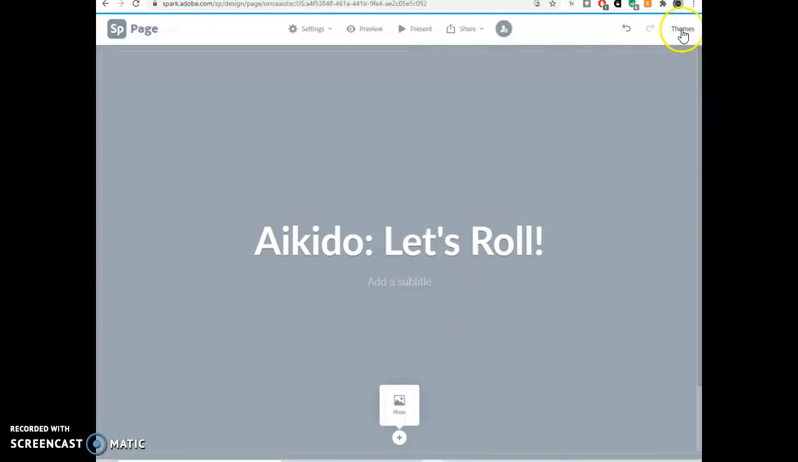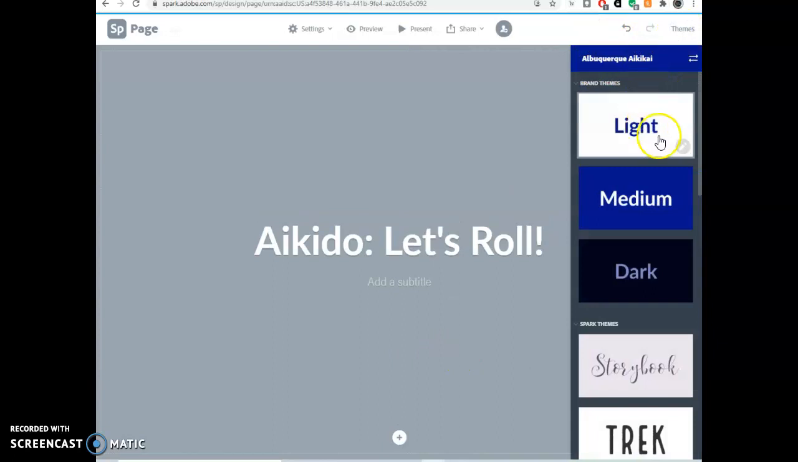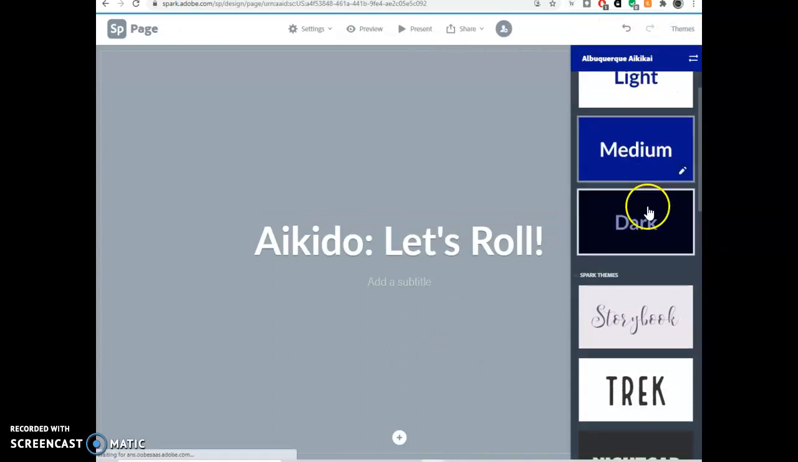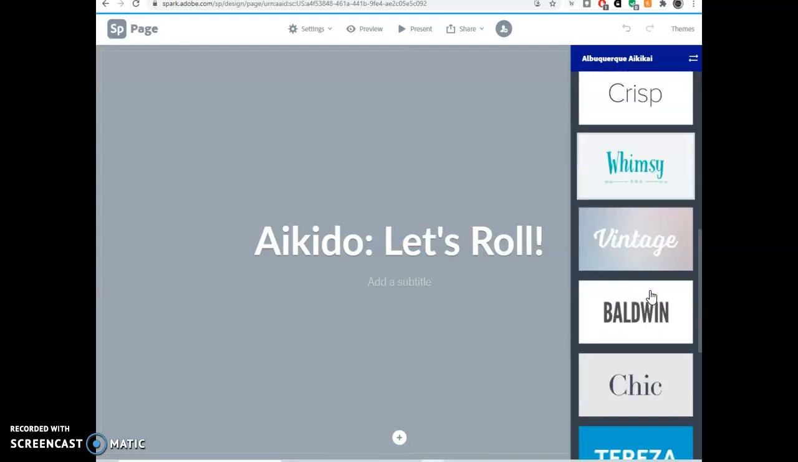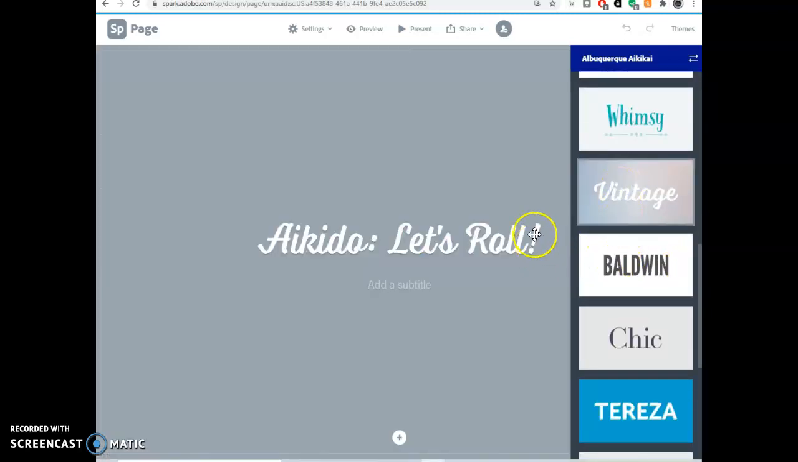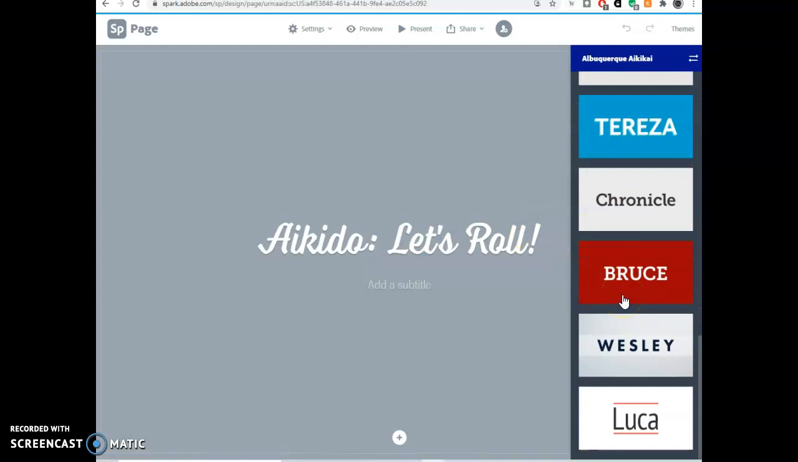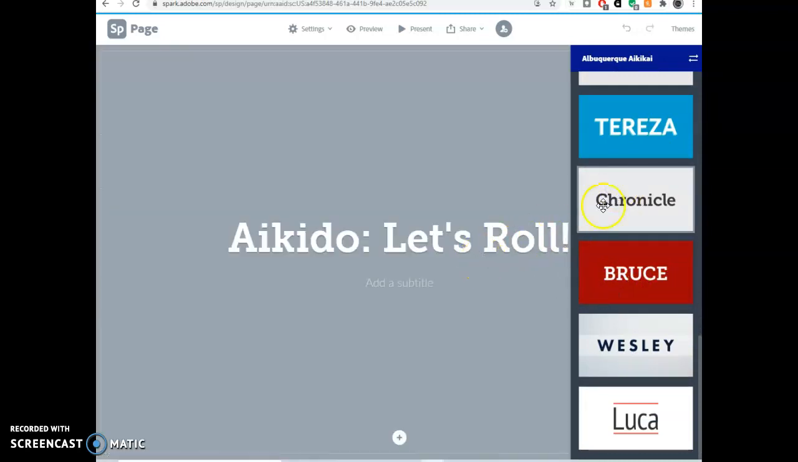Before you get too deep into this, you might want to check out the themes. There are 3 basic options for light, medium, and dark. These built-in themes are very handy. You can just go ahead and pick a preloaded theme and work with that. So feel free to play around with those.